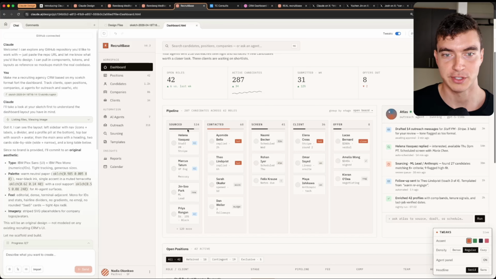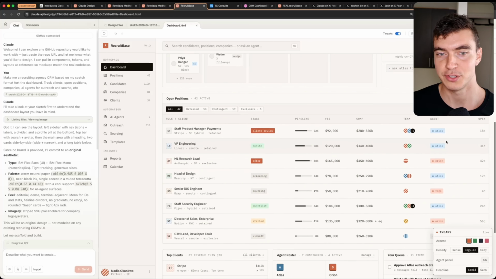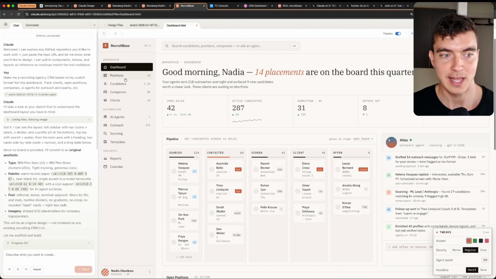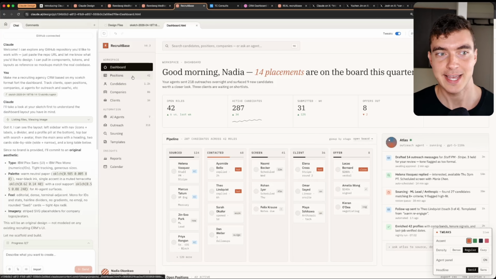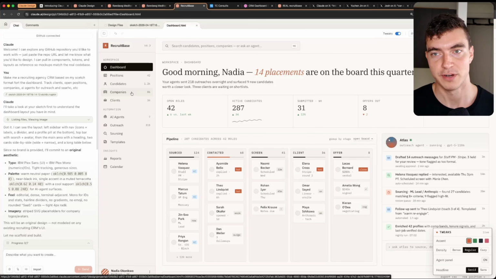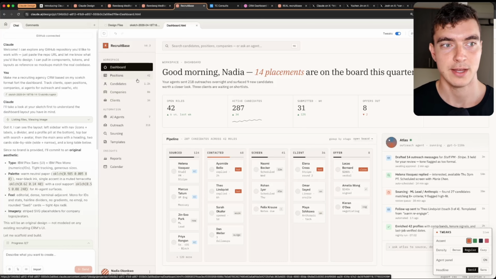It knew there was a 2/3, 1/3 split here. It understood that was a table, knew this was a left nav bar with all this text. I can't actually click through this, but I'm sure if I asked it to, it could have. I just asked for the homepage.